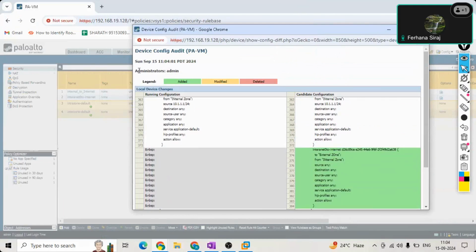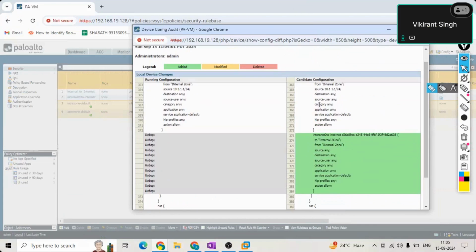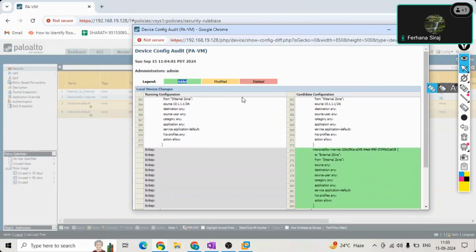So administration is admin. I'm the one who has made the changes, and then you can see added. Green means whatever we have changed. Yellow means things you have modified, whatever you have modified. I did not modify anything. I completely added a new thing, right?